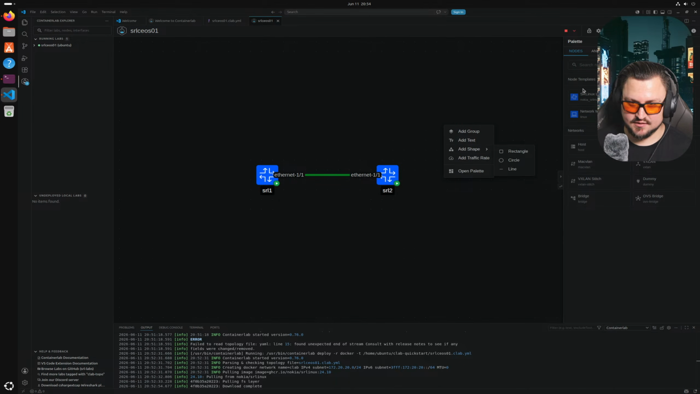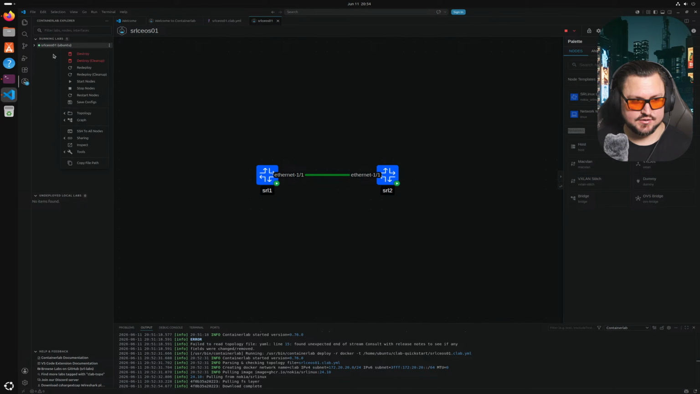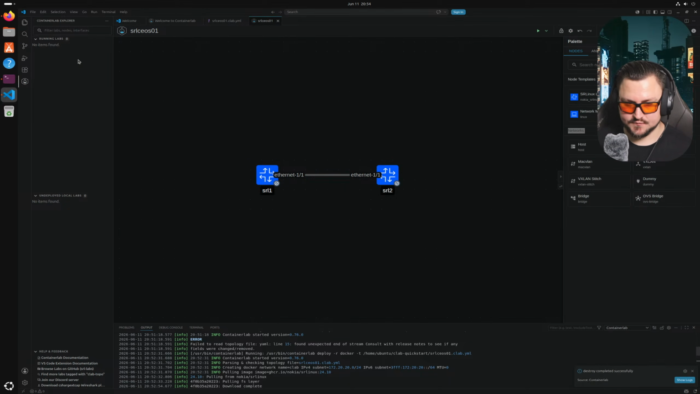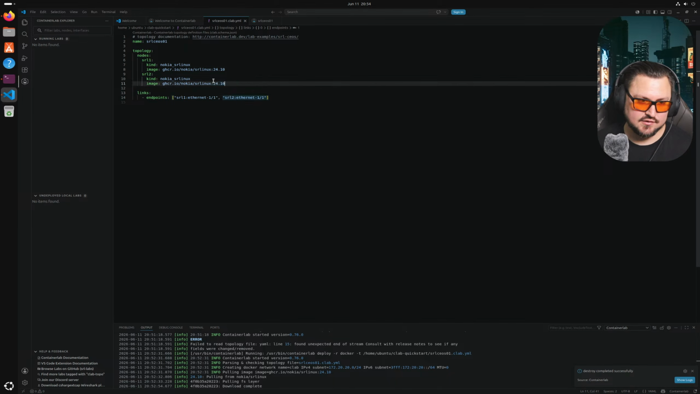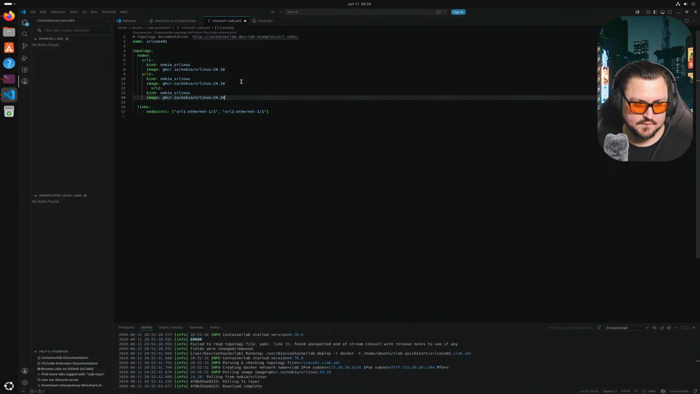I wonder, if I remember correctly, you could add nodes from here as well, but I haven't done it like that. I've been doing everything through the YAML files. And if I wanted to add another device, I'd actually just have to destroy the lab quickly. So let's do that. Destroy the lab. And if I go back into the YAML file, look how cool this is. Since the container's already been downloaded, it doesn't need to do that again.